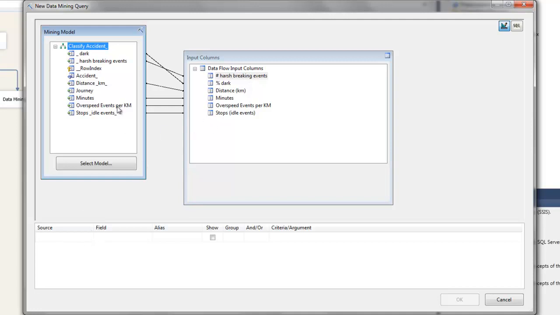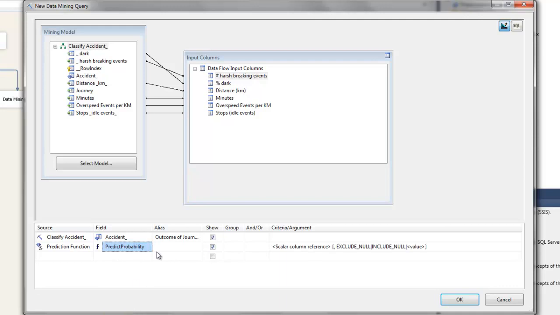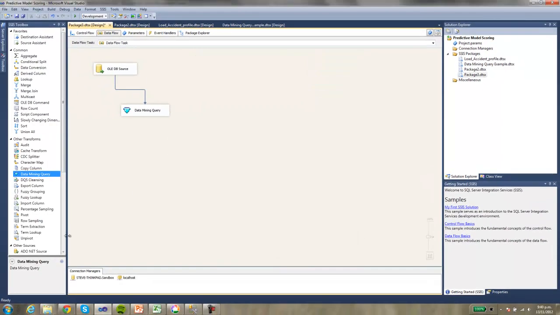So now what we want to do is define the output column. We want to first of all classify whether there's likely to be an accident based on the profile information. So that's a yes or no. We'll just call this outcome of journey. That's good. And then what we want to do is apply a prediction function, which is basically a percentage. So in the field column, we then say predict probability, and we'll just call this probability. And then we want to predict the probability of an accident. So we drag the accident column down. And then that's it. So we should be good to go if I haven't made any mistakes.